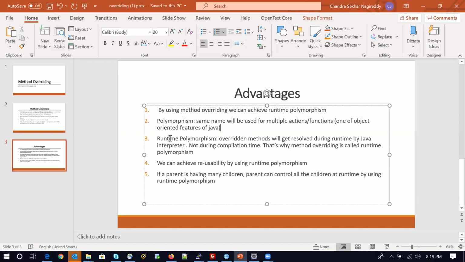Next, what is meant by runtime polymorphism? Because by using method overriding, we are going to achieve runtime polymorphism. What is meant by runtime polymorphism?